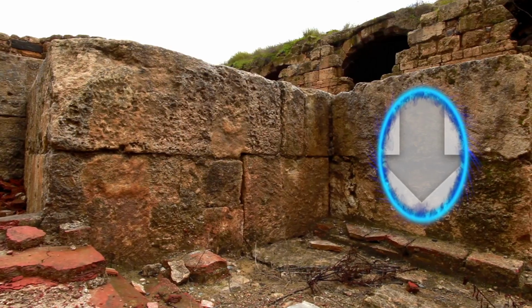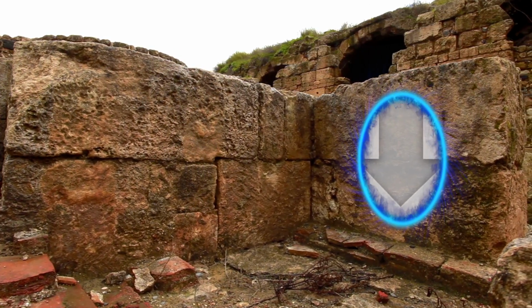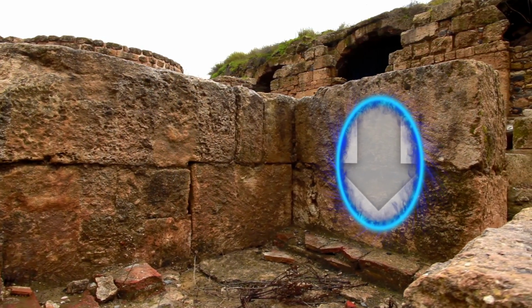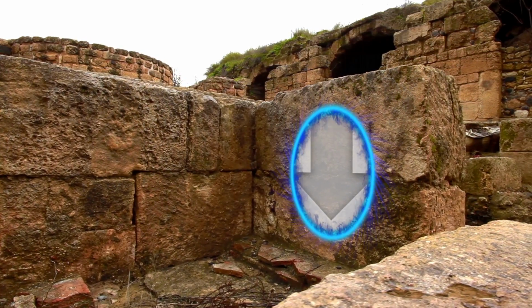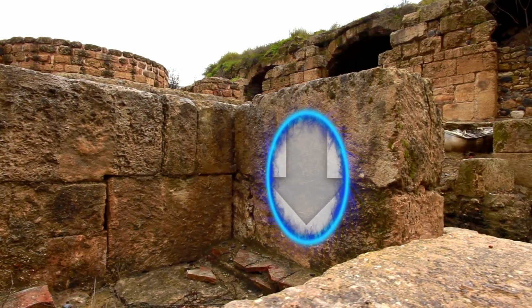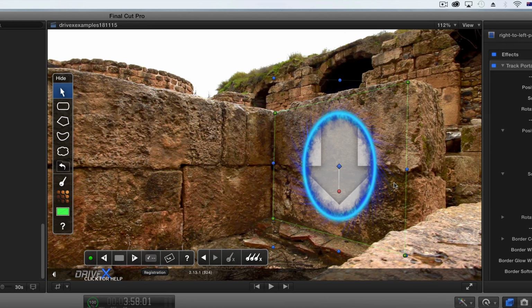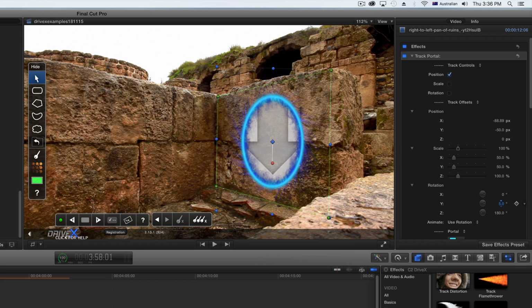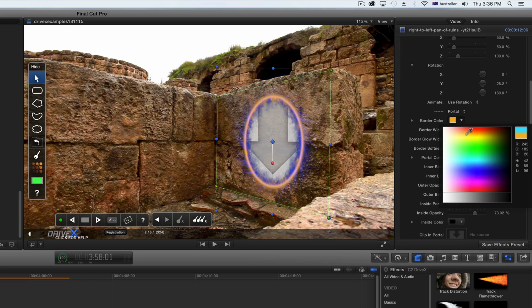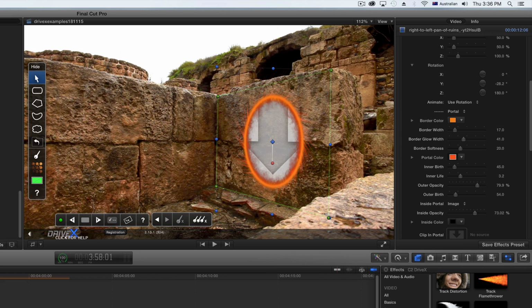Here is the tracked result. Now, you can change the parameters. Let's change the rotation to match the perspective. And the color of the portal to orange.